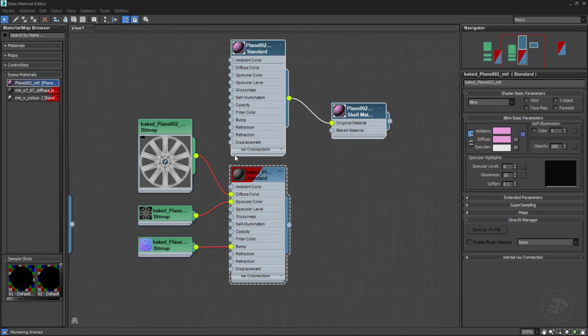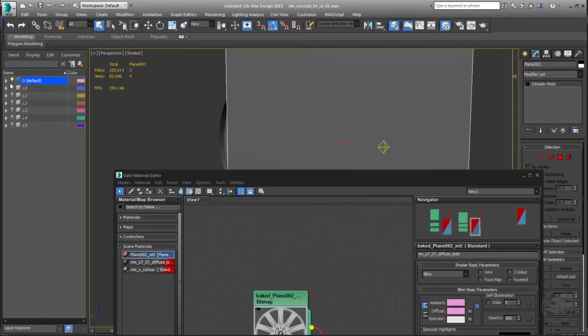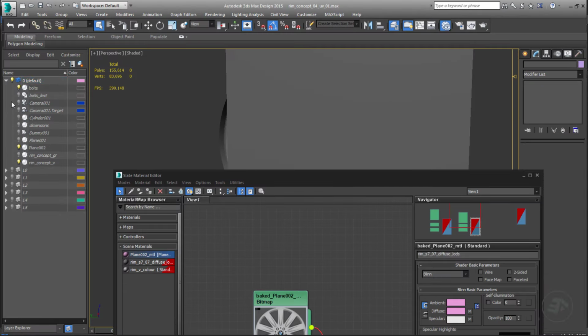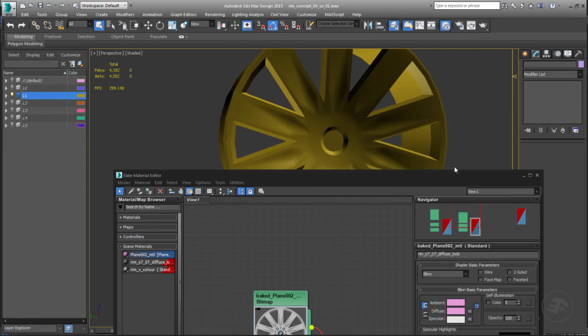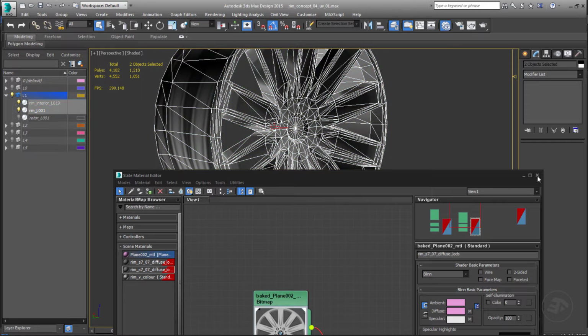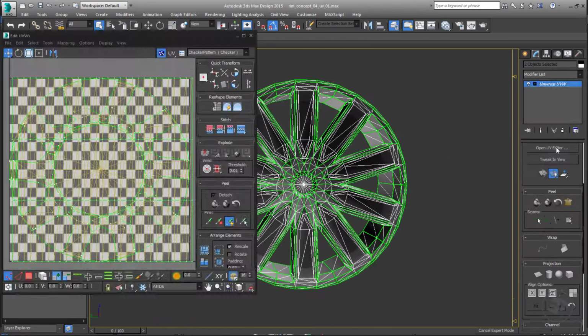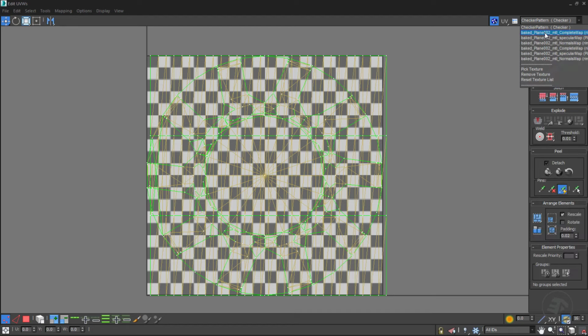Inside the material editor, delete the shell node and the original color material from the baked shader. Then, assign the baked material to the L1 rim and its components. Now, let's properly unwrap these objects.